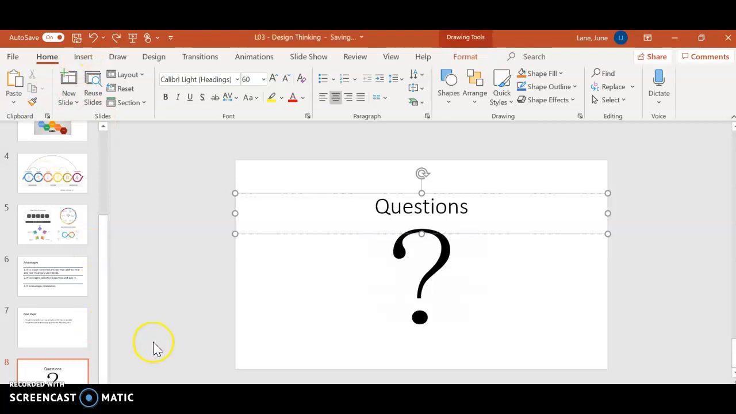Okay, so I hope this quick video helped to better explain to you how the Format Painter works.